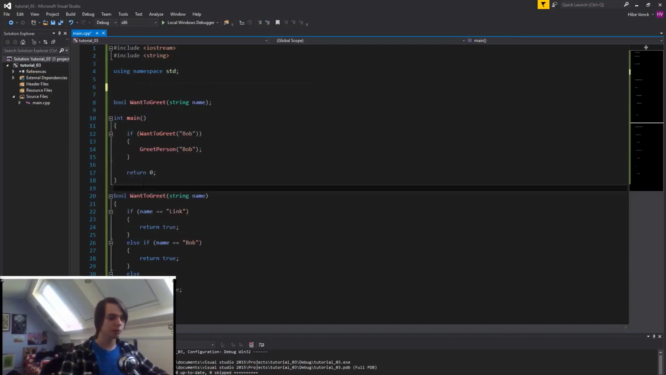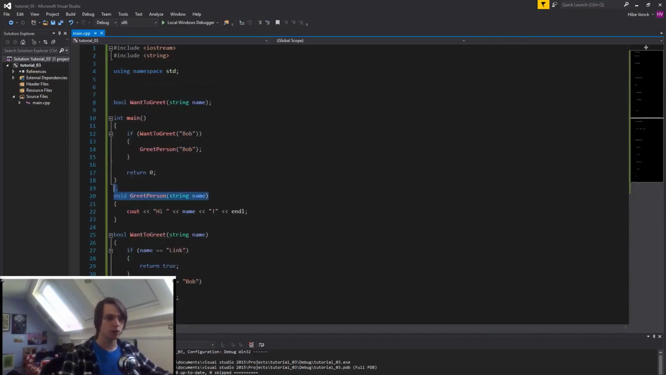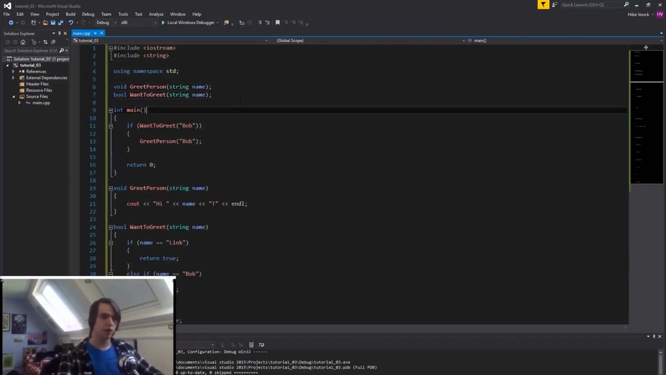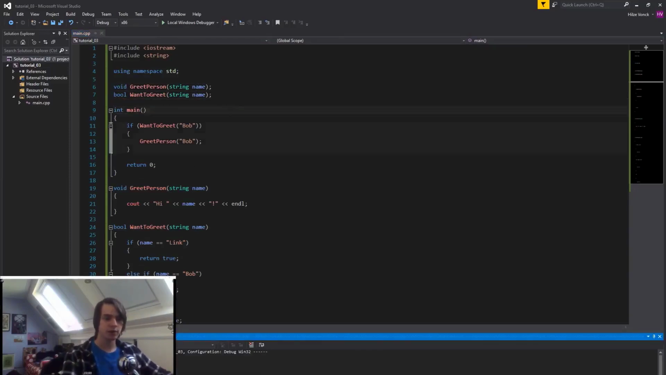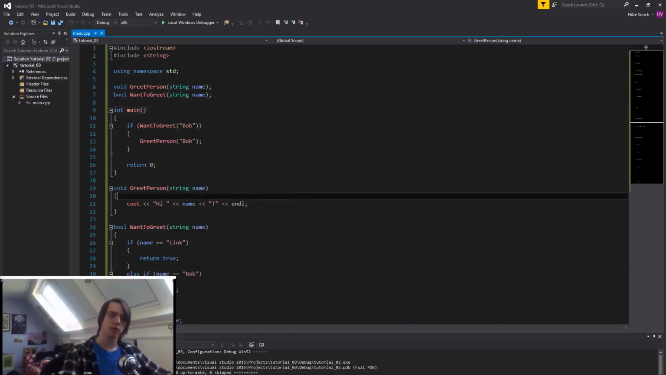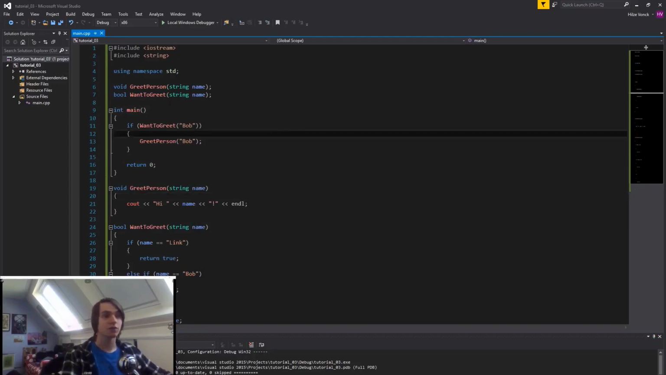So we're going to do the same with GreetPerson. And now we can run the program again, and as you'll see, it will still work. So we're going to greet Bob. Okay, so now we've forward declared functions, we've created functions.